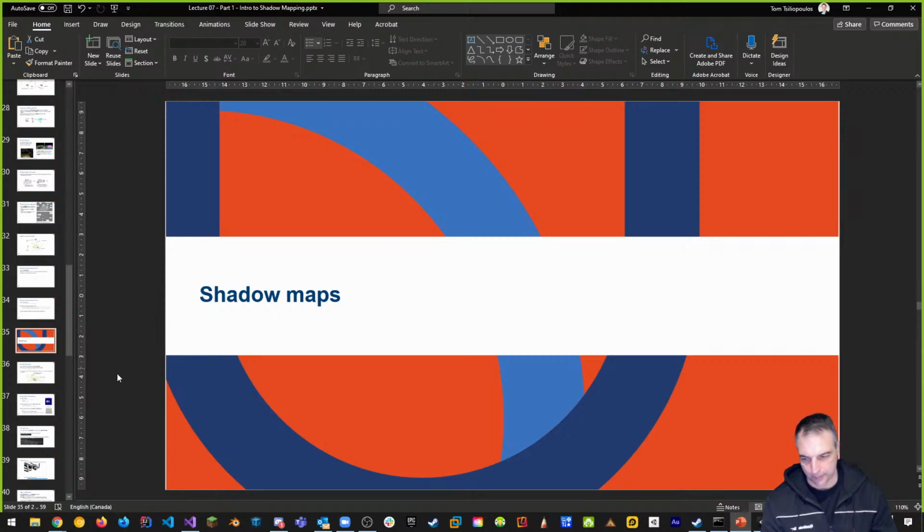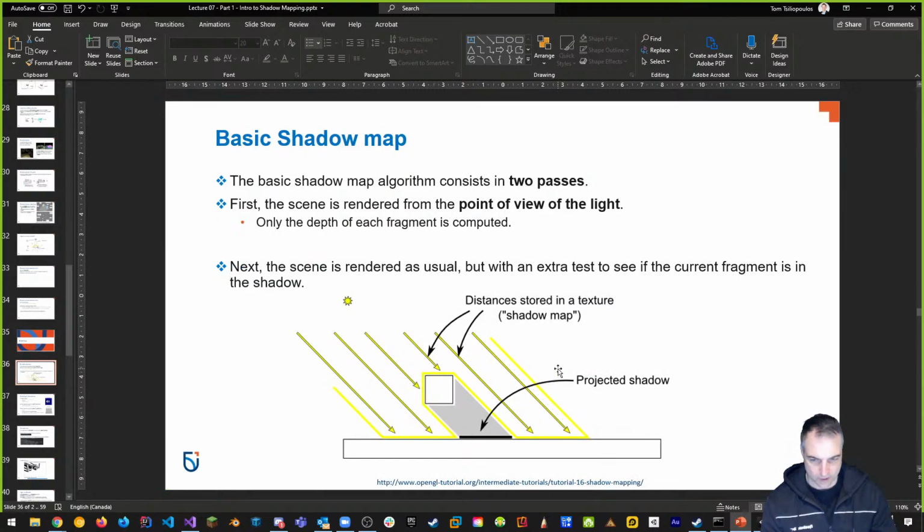Let's think about shadow maps for a second as we move on. Shadow maps are interesting. There's basically 2 passes when it comes to shadow maps. If I'm creating a map, think about a map as a texture, is what I'm going to be creating. So I get 2 passes. The first pass is that I'm going to get the scene rendered from the point of view of the light. Here's where the point of view of the light is, and only the depth of each fragment is computed. So that's the first thing.